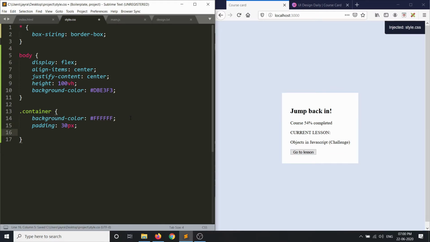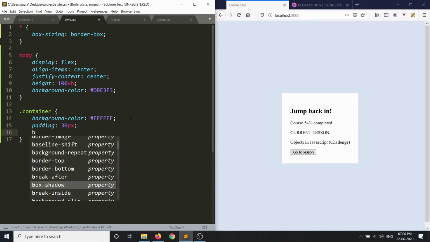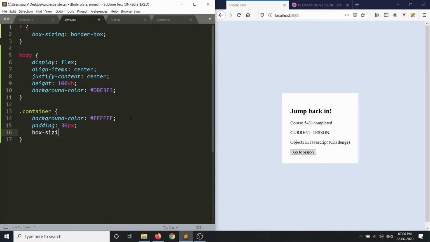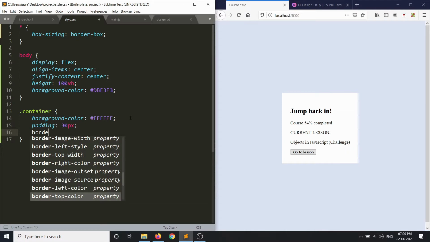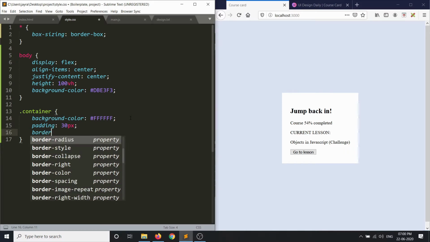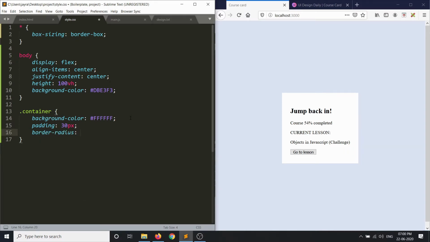Okay, let's round the borders. So for that we'll just use border-radius, 5 pixels. There we have the border radius.